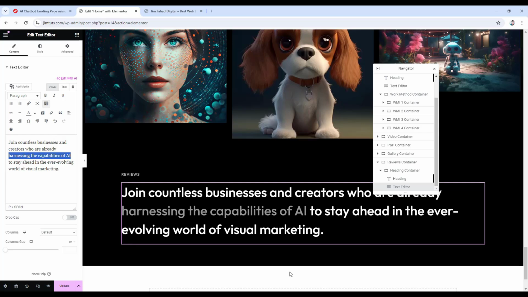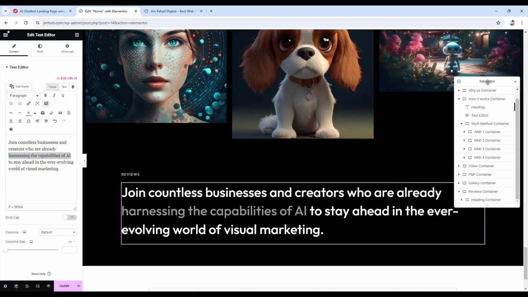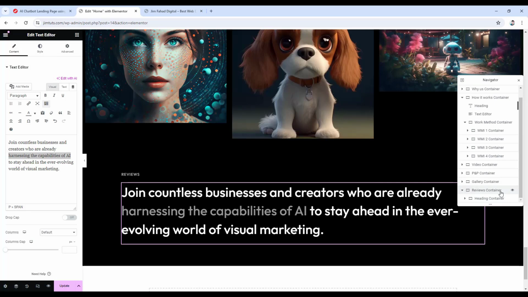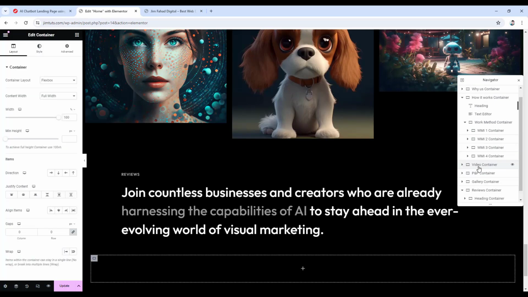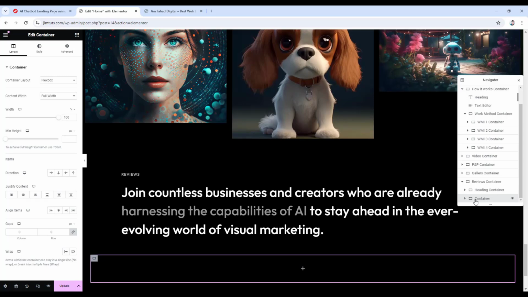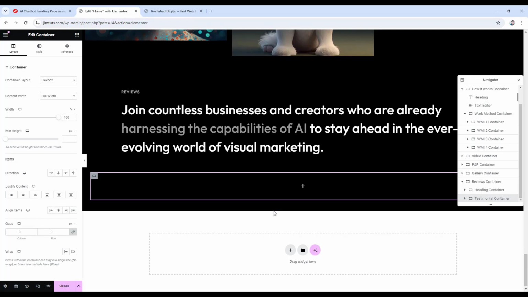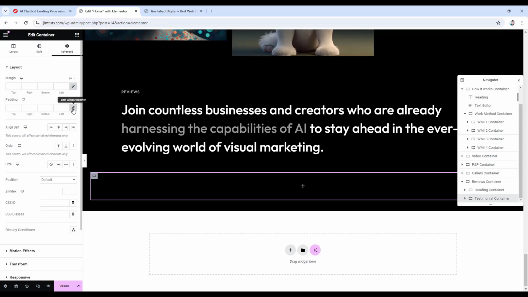Now let's create a testimonial portion under this review section. So first let's minimize this heading container, drag the navigator to the right, then right click over this heading container and click to add a new container. Now let's rename this as our testimonial container. Then let's scroll down and let's go to its Advanced tab, then set all the padding to 0.